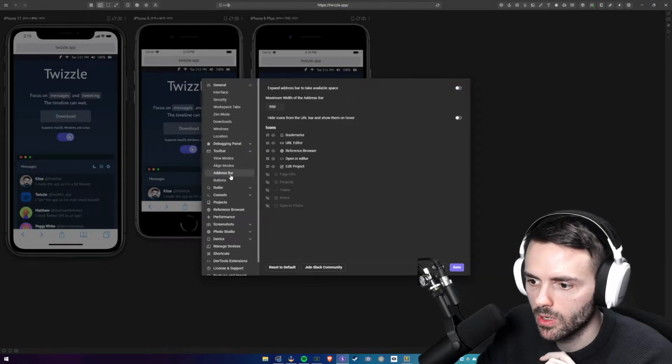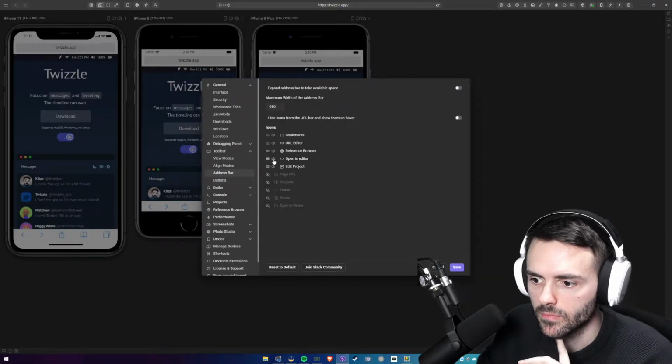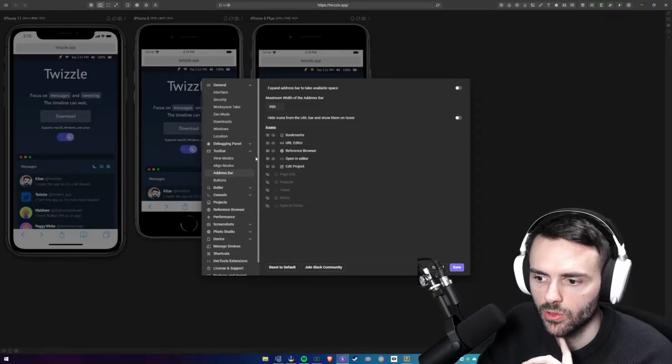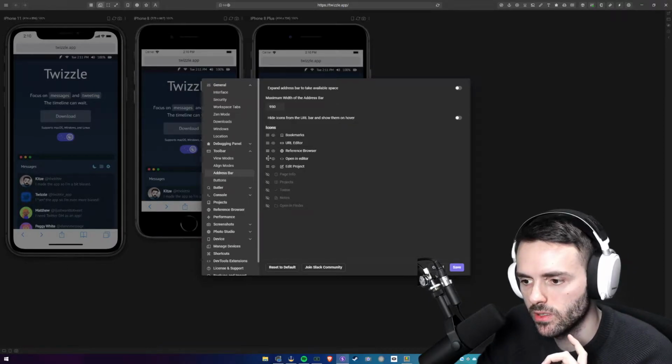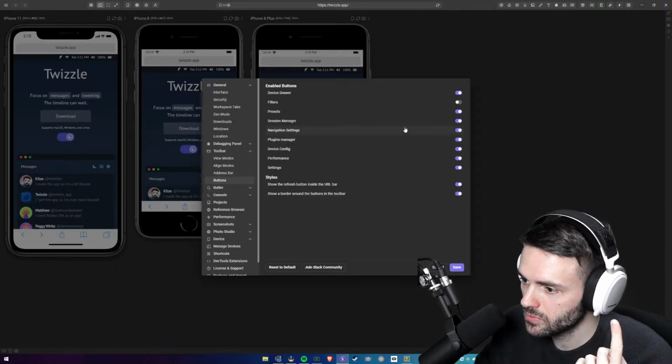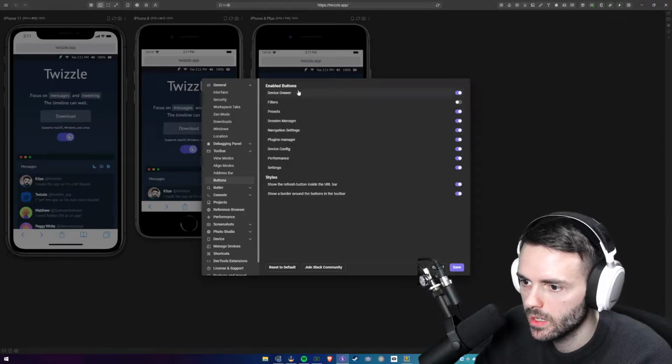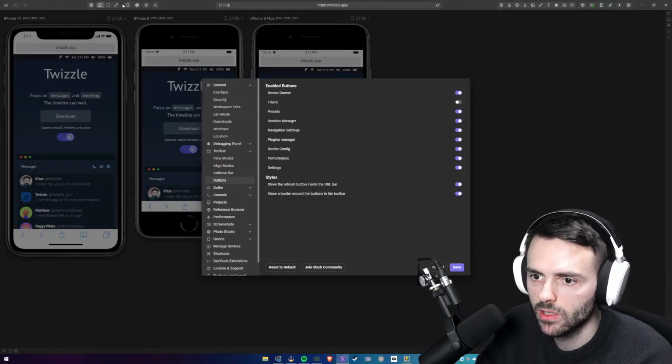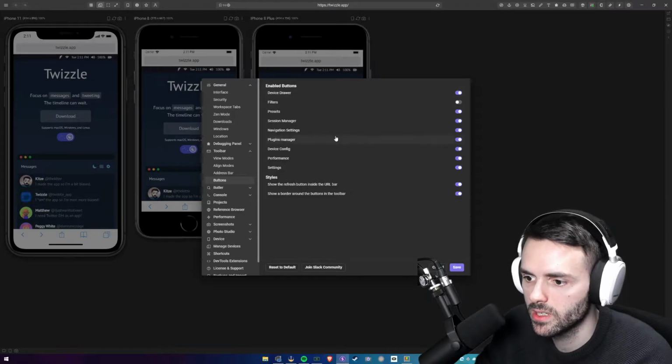Next up in the toolbar, we have, by the way, these two are not shown now because I don't have an active project. When I have an active project, these two will be shown. Next up, we have buttons, which I think I already showed. You can disable any of these buttons here, the filters, the photo studio, preset, session manager, and so on and so forth.